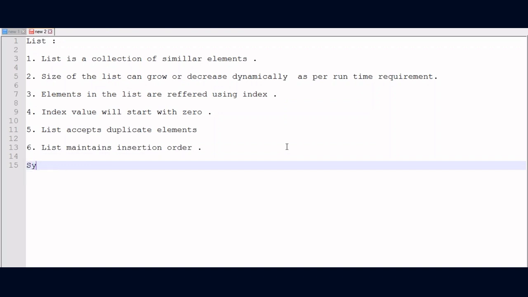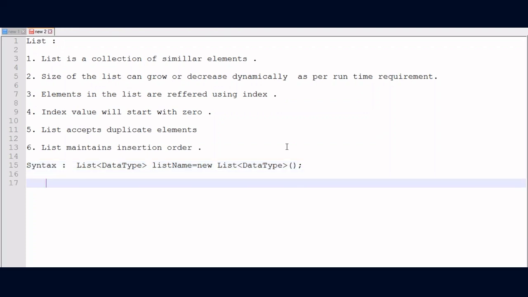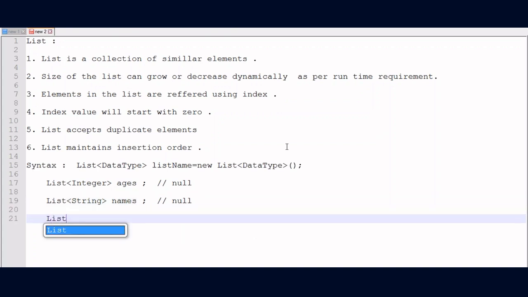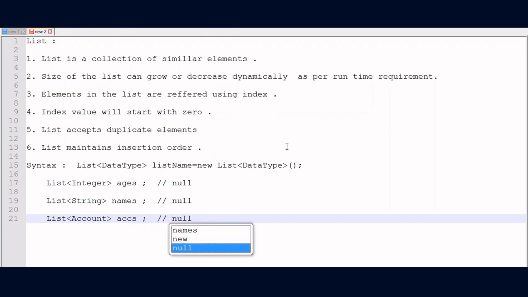Now, syntax. The syntax of the list: List<datatype> listName = new List<datatype>. For example, a list of integer for ages, a list of string, a list of Account. I have created a list of integer, list of string, list of account.